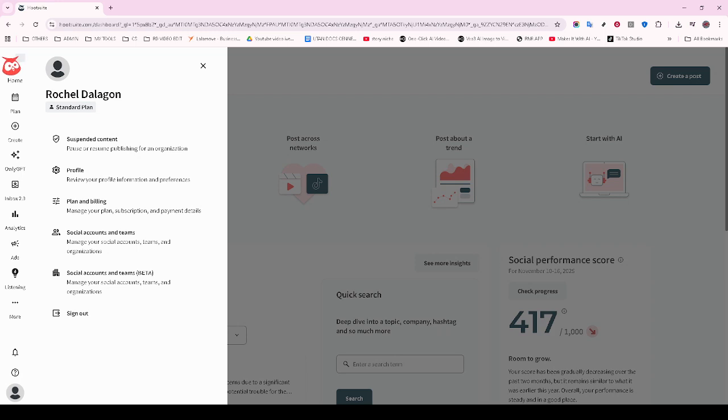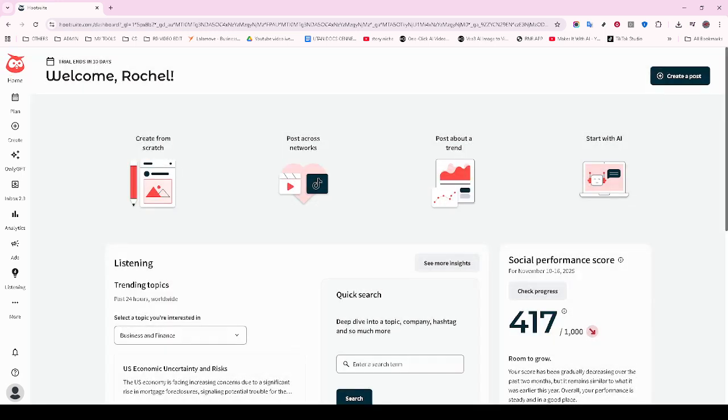When you're logged in, you'll find yourself on the Hootsuite dashboard. This is your central hub for managing all your social media accounts. Look for the New Post button, typically located at the top of your dashboard. Clicking on this will bring up a Composer window, the gateway to crafting your next Instagram masterpiece.